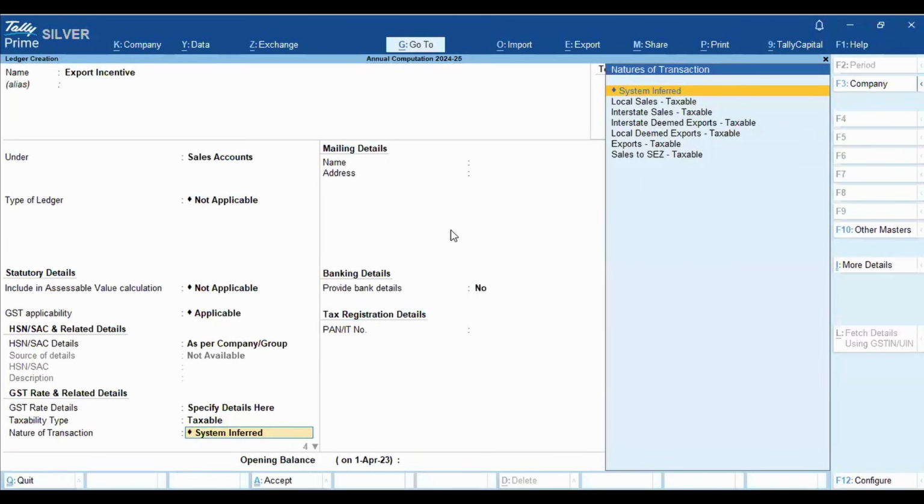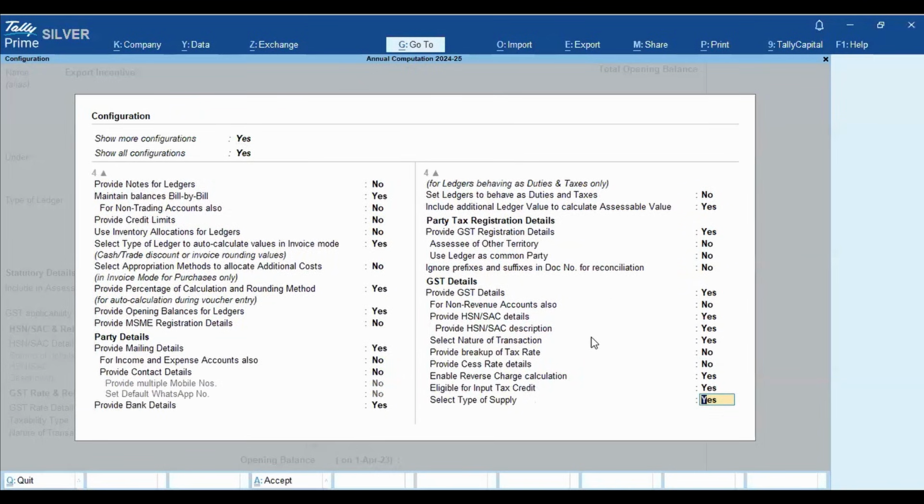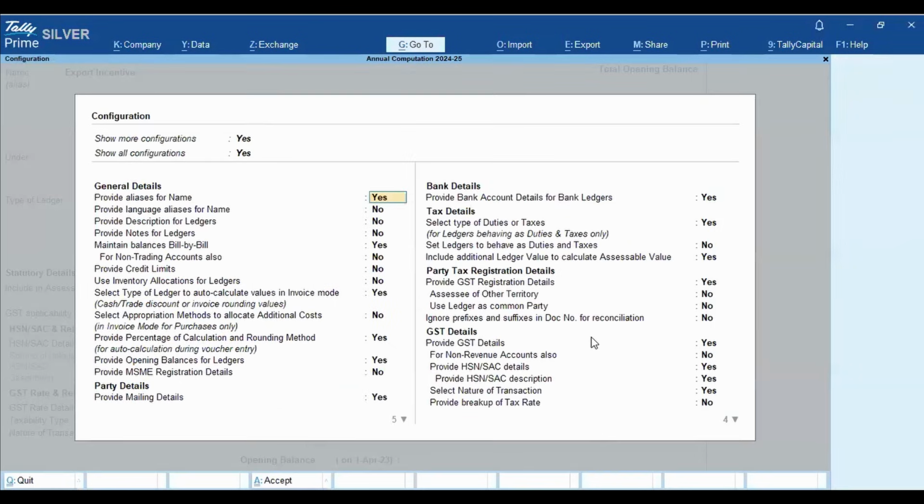So many questions I get while creating the ledgers. Many are saying, sir, this nature of transaction I'm not getting. Don't worry, sir. TallyPrime has so many inbuilt configurations hidden in the F12 configuration. Whenever you go to the F12 configuration, have a practice of putting yes to show more configurations and show all configurations. When we do this, then only we will get all these additional questions or configurations which are available on the screen.